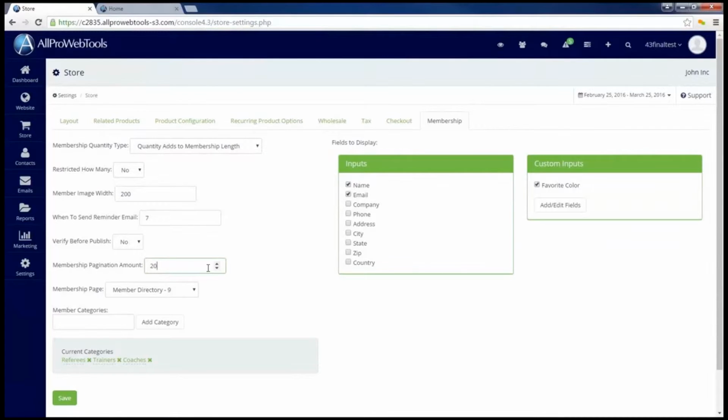This next pagination amount determines how many profiles will show up on your website before it rolls over onto the next page. And for this last option, Membership Page, you simply need to go to the drop-down and select the web page that you have your member directory on.